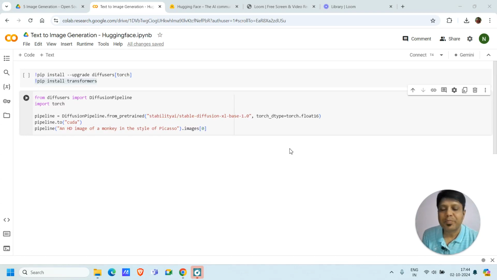Namaste and welcome back. So in this video, we'll talk about text to image generation using an open source model present on Hugging Face. So in case you are spending money or you have subscribed to a text to image generation tool, then I'll show you how easy it is to create a text to image generation tool using an open source model and save your money.